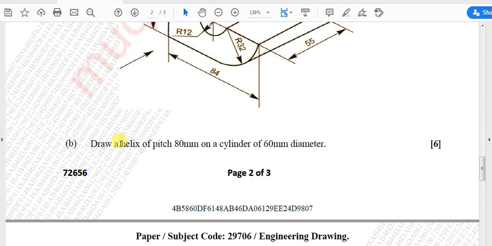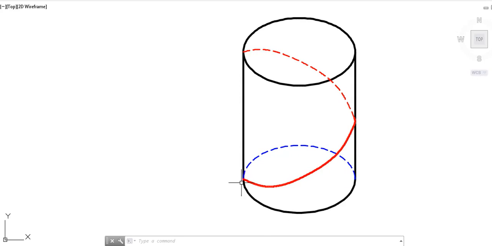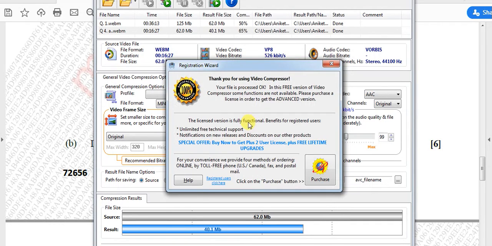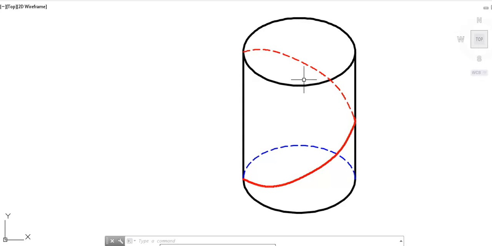The only data available with us is the pitch of the helix, which is 80 mm, and the cylinder diameter. Since they have not mentioned the revolutions to consider for the helix, by default the revolution will be 1. So what it tries to say is, in one revolution the pitch of the helix, which is 80, is covered by this particular helix.